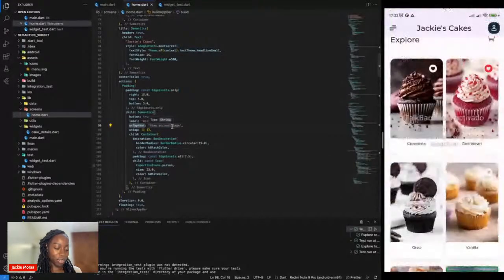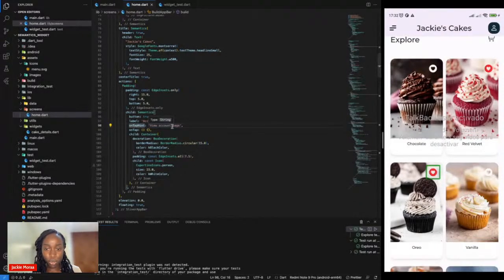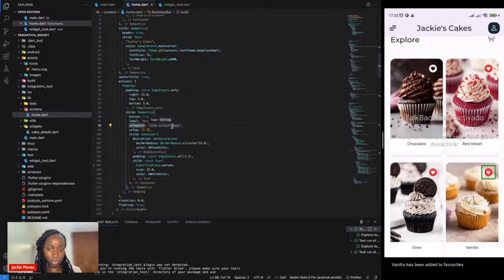So if we come here, for example, bottom. Double tap to add Oreo to favorites list. So Oreo has been added to favorites. If I double tap it, it tells me what to do and what has happened. Cupcake flavor is vanilla. Bottom. Double tap to add vanilla to favorites list. Vanilla has been added to favorites.